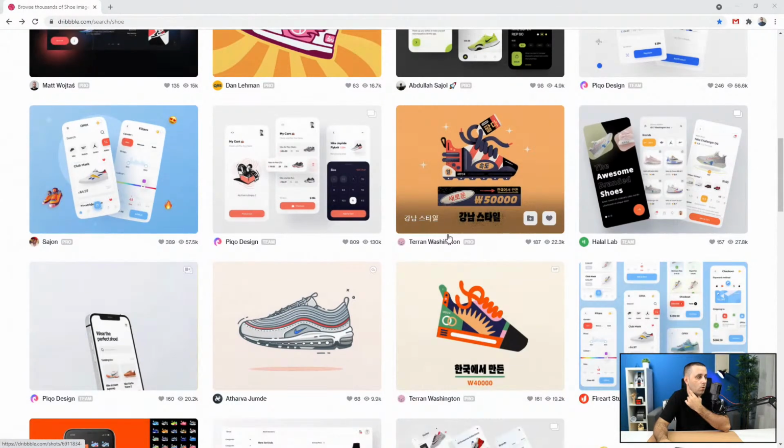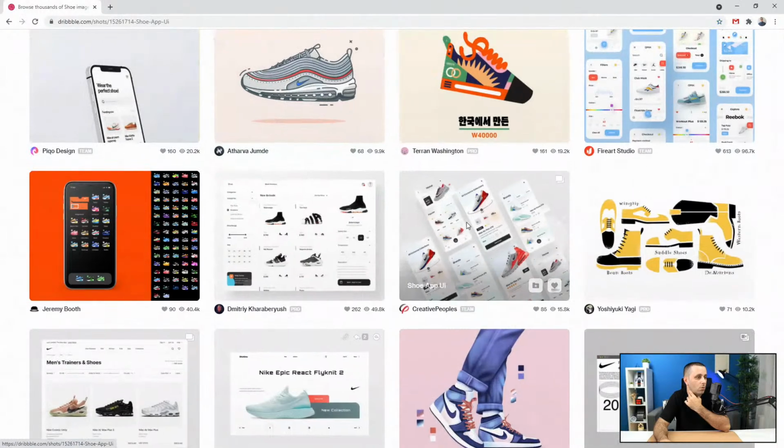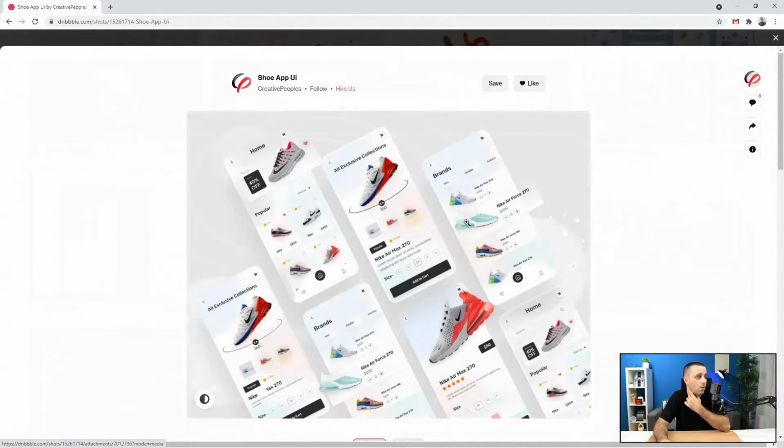So let's explore a little bit more. So let's go with this one. Yeah, we have a lot of different layouts right here. So this is the kind of thing I want to achieve with our design.